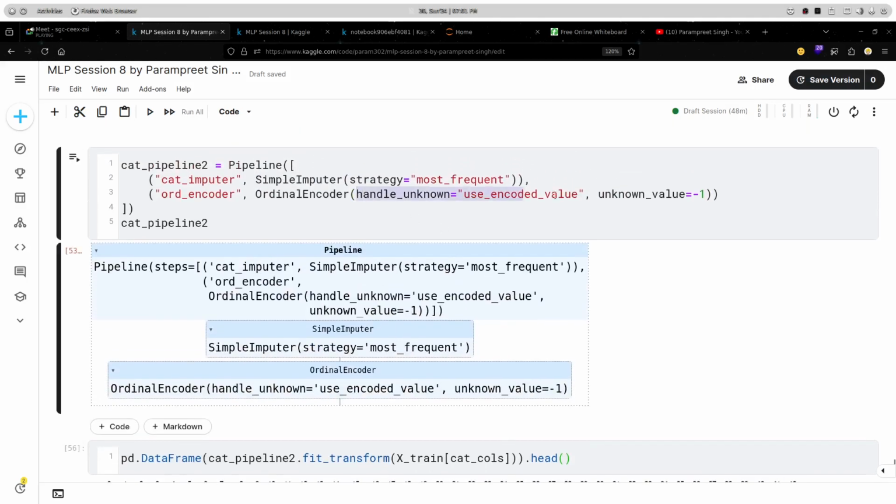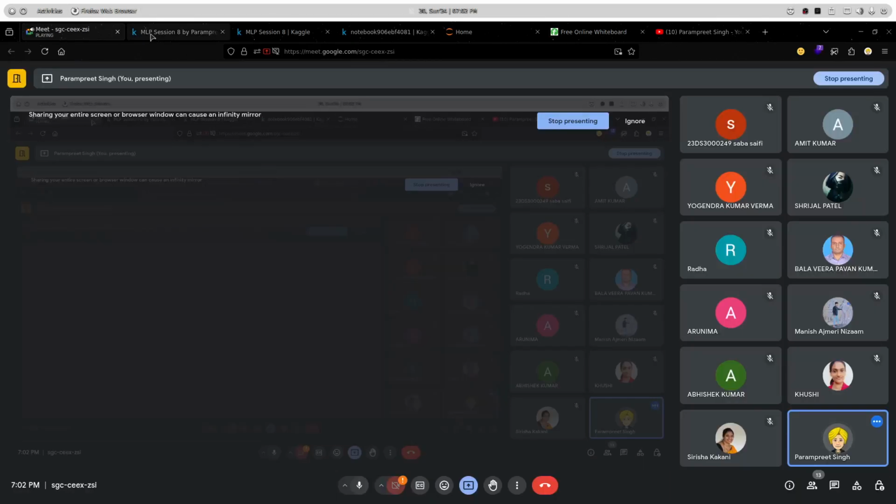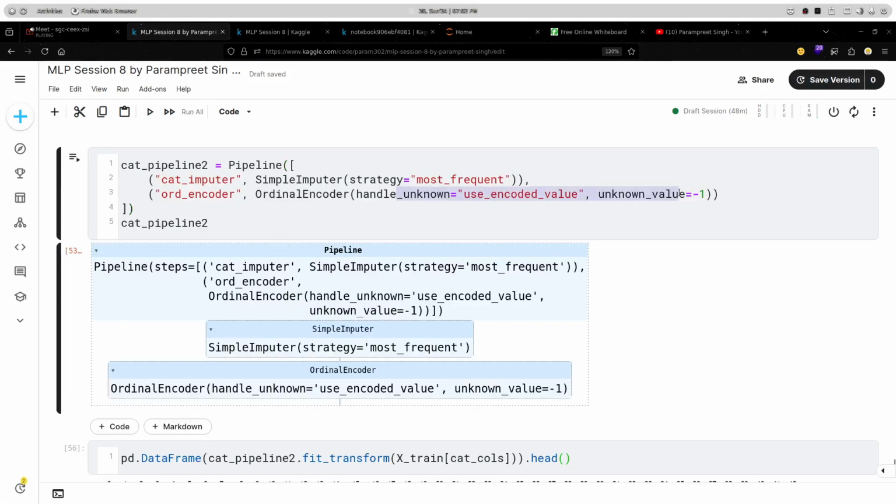So that's why I'm handling that here. With this line I'm setting handle unknown to use encoded value, and if there are any unknown values, I'll just replace those values with -1. So I'm replacing Karan with -1. I can even replace it with 0 or some other value. I'm just replacing it with -1. So that's why I'm using these two parameters here. Is it clear?